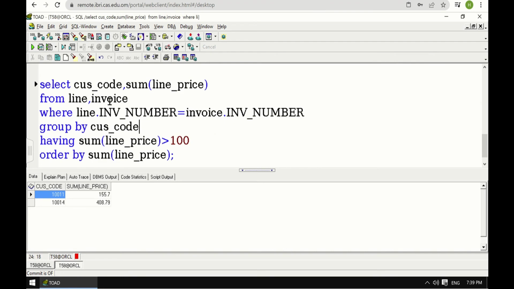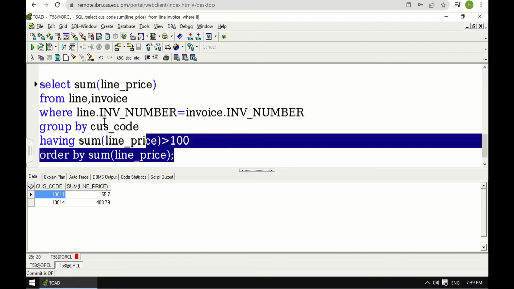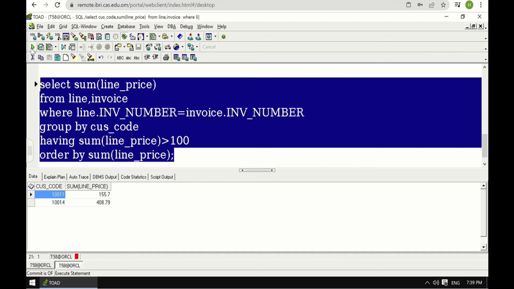So what if I don't give the attribute here in the display? If I don't give this cust code in the display, you will not get any error when you execute the code, but your code will not have any meaning. It will just display the sum, but you will not know which customer is having which sum of price. So your result has no meaning if you miss the group by attribute in the select.